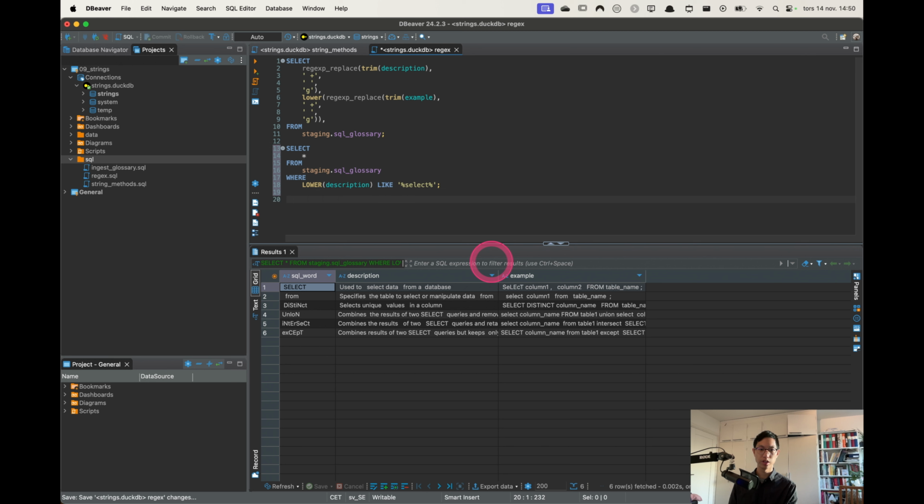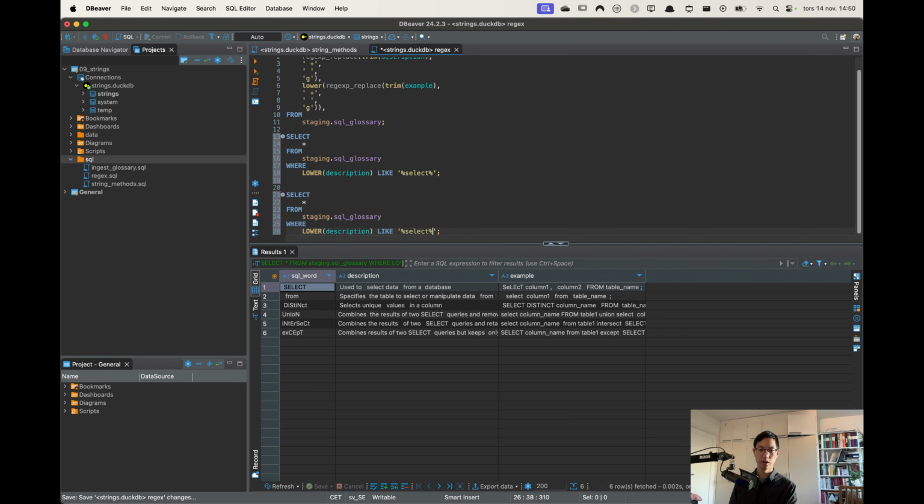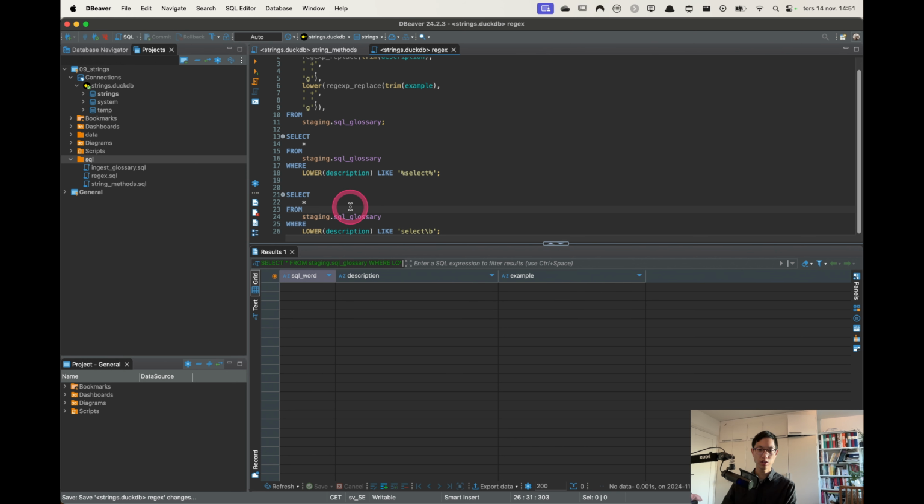So I can copy this one, and we have \b instead. \b means that it will match exactly the characters that were before, so only select will be matched. So when I run this one, what will happen? I get nothing. That was interesting. Yeah, it actually requires not the like. Instead, we need to have another function here.